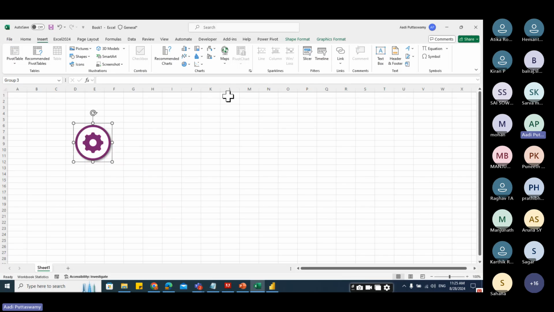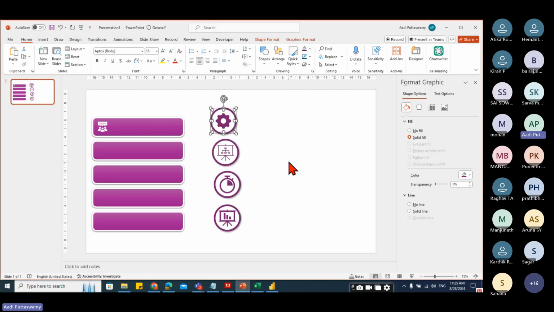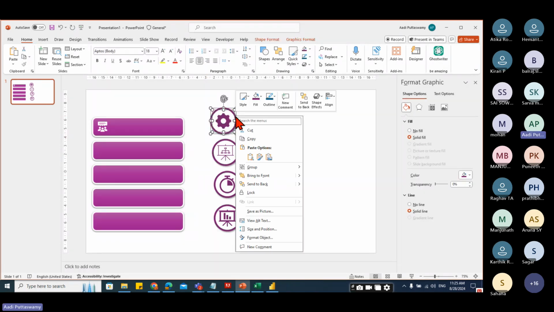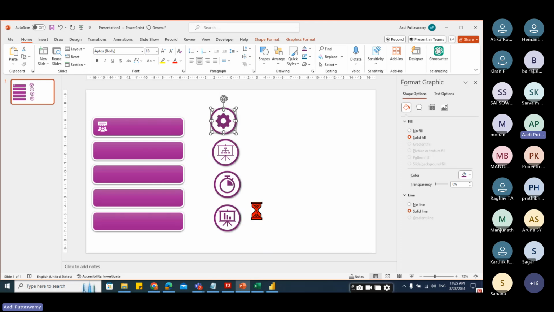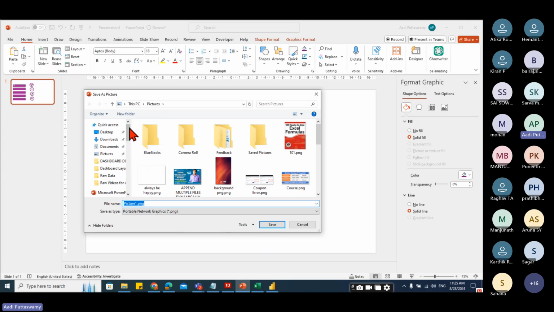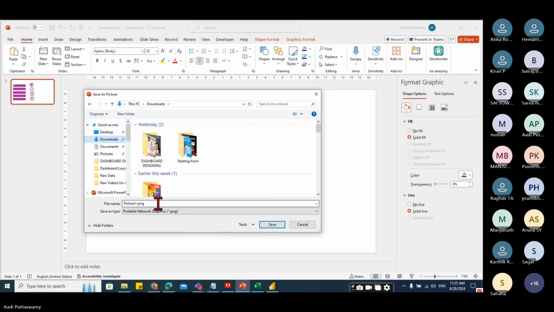Let me go back. See here in PowerPoint, we have an option. Select this. Don't select all of them. Select only this. Right click. Can you see this? I have this save as picture. Click on save as picture. Okay. Then select anyone, I'll just take this Downloads. Here I'll name something. Icon 01. I just named it.